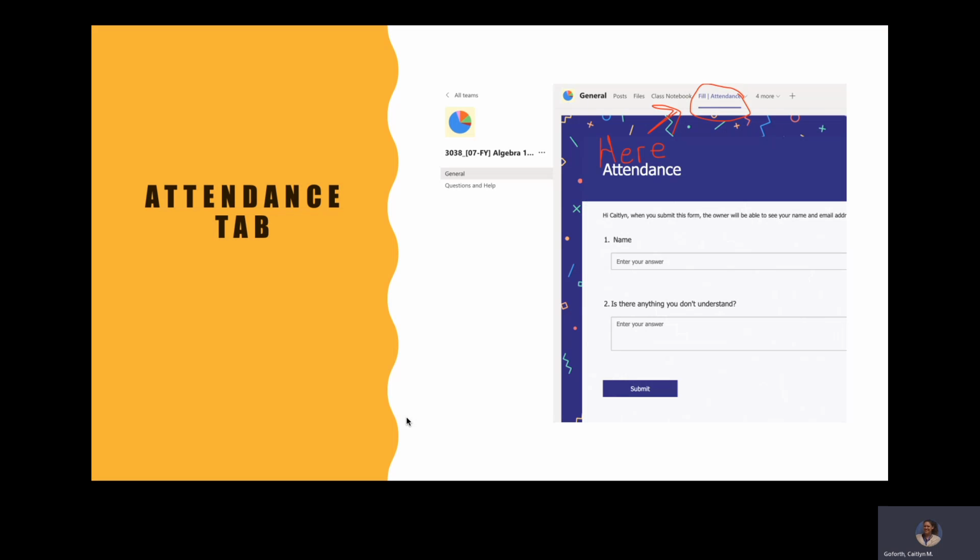Okay, so it's kind of a little overview of Teams. This is a little screenshot of our Teams page. The attendance tab is up at the top. This is the form to fill out attendance. Your student would click that, enter their name, and if they have any questions or anything, they would put it in there.